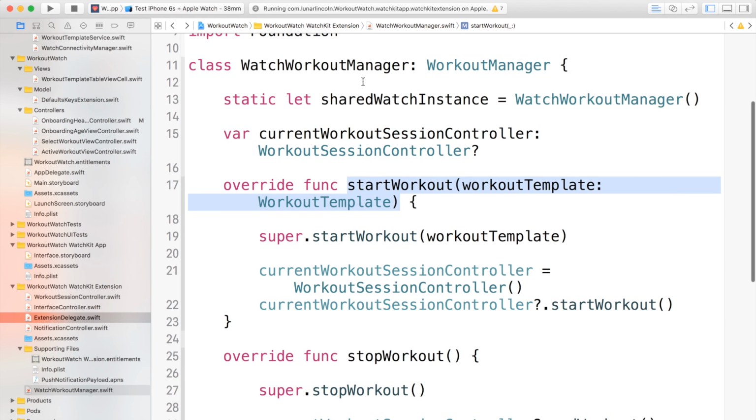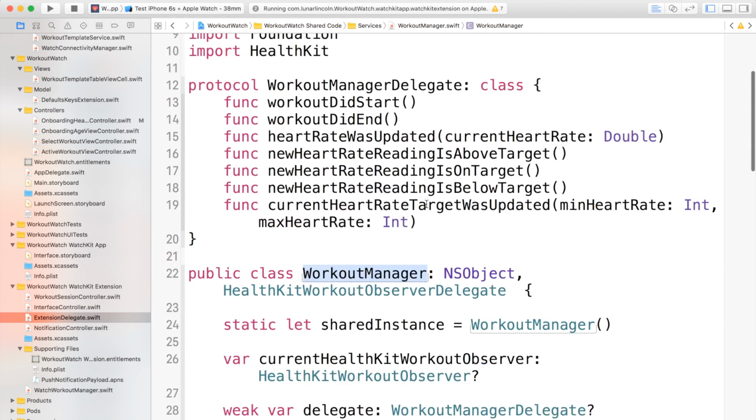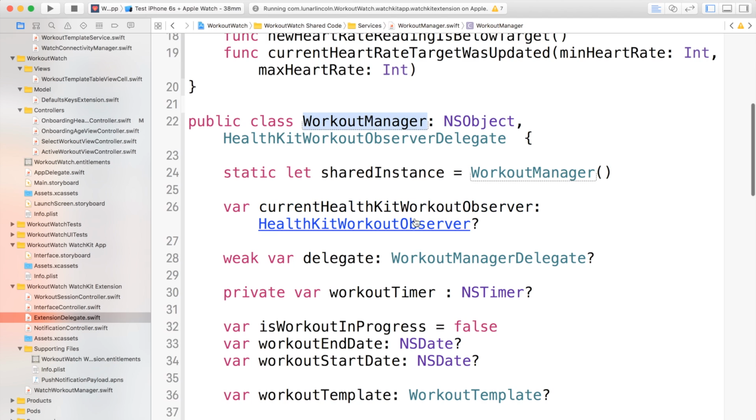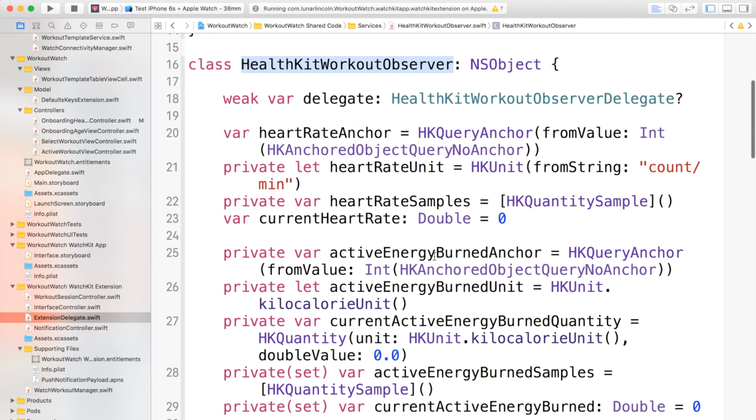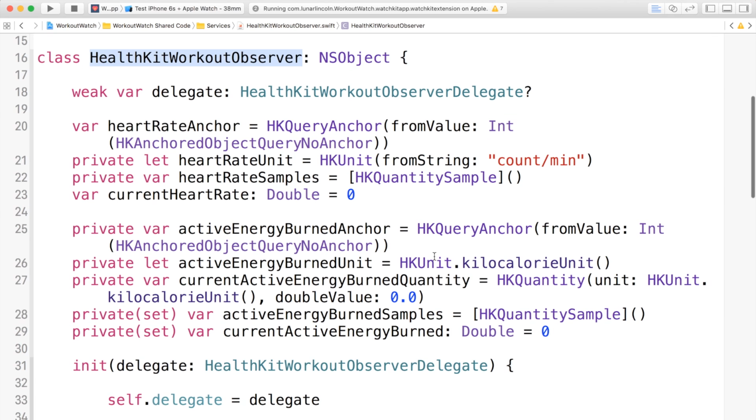So workout manager here also has a HealthKit workout observer that I built. So this is where we're doing all the querying of the data. Here we set up a heart rate anchor. Here you can see us using HK unit, right? We want beats per minute, so we can actually just pass in a string, and HealthKit's smart enough to figure out what that is.